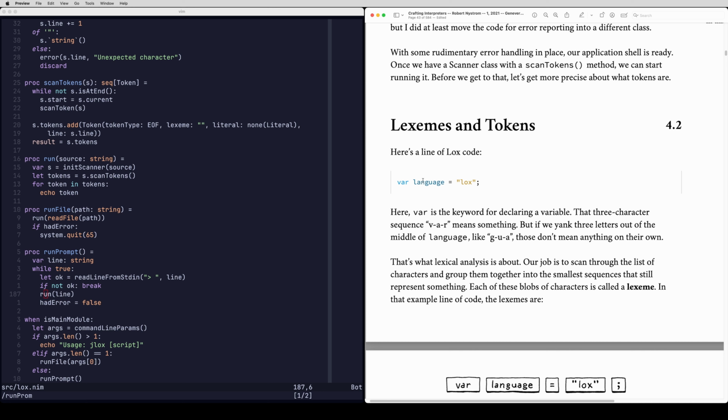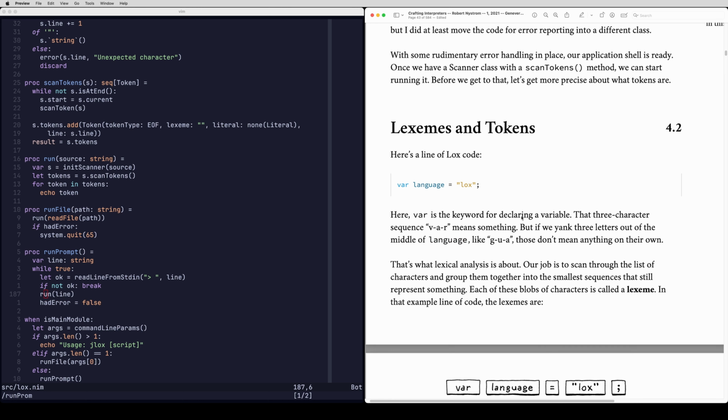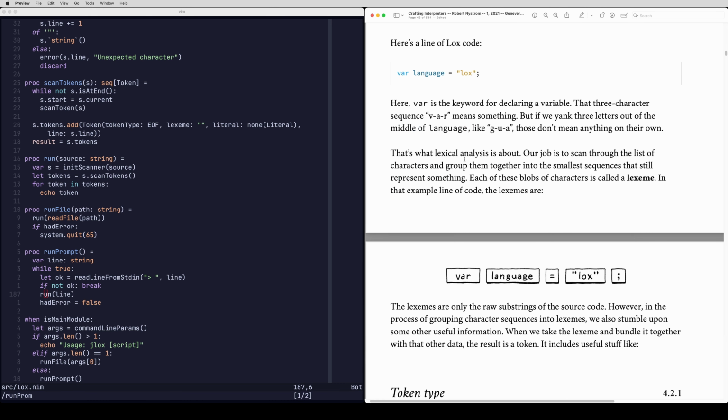It used to be that this would have to be String language = "lox", but I believe, I don't know much JavaScript, I believe that would be valid JavaScript. It's definitely valid Java these days. So nothing kind of surprising here. This is a valid statement in Lox, the language that we're writing an interpreter for. And so he explains var is the keyword for declaring a variable. That three-character sequence var means something. But if we yank three letters out of the middle of the word language, like gua, that doesn't mean anything on its own. That's what lexical analysis is about.